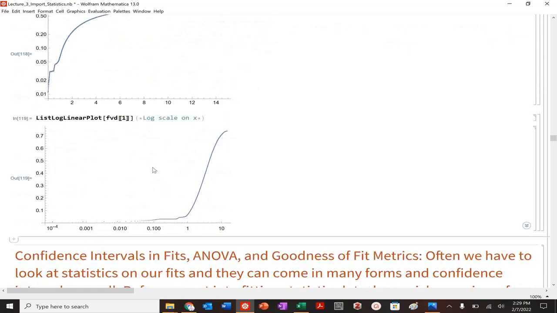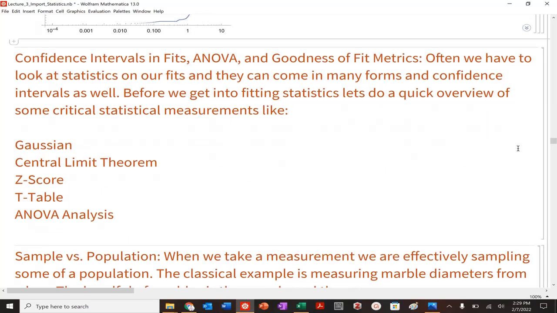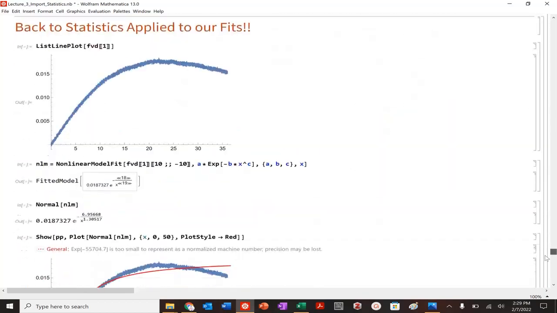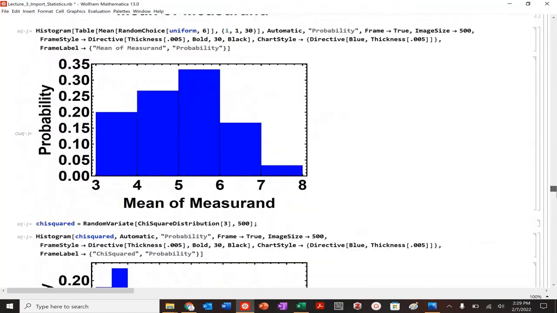So next time we're going to jump into some statistical measures. We're going to look at some Gaussian, some central limit theorem, z-score, t-score, and then some ANOVA analysis. And then after that, we'll see how you can get some statistics based on your plot. And then after that, we'll be pretty much done.